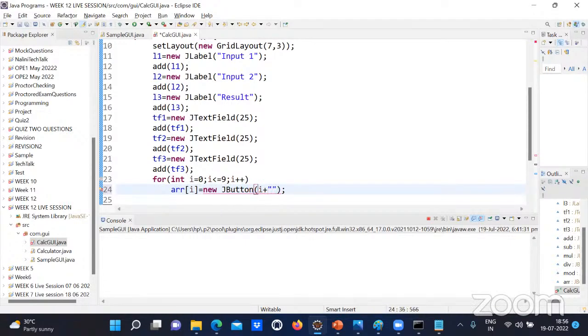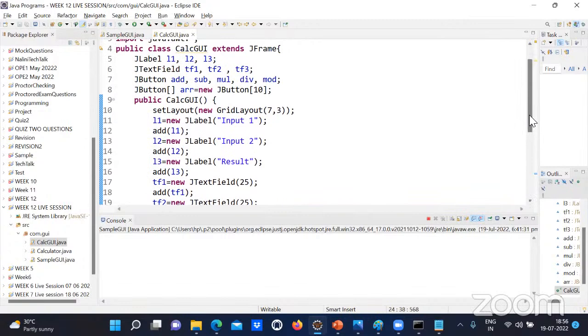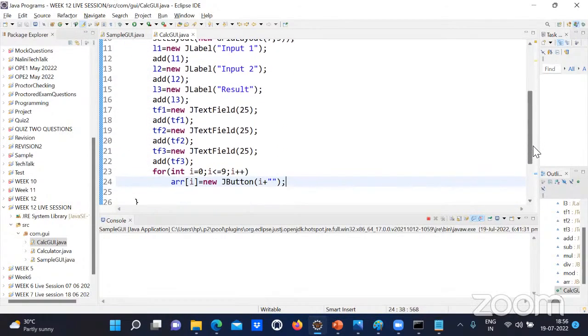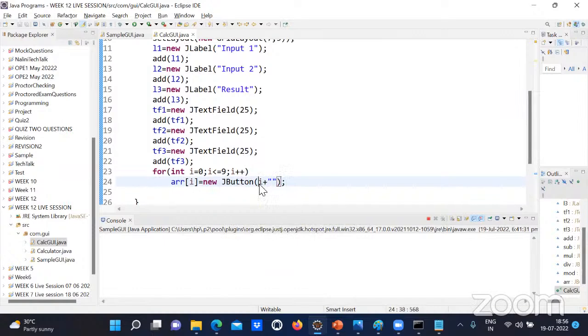i plus x. So here arr is a button array, so you can store 10 button objects in this array. See here, for the first iteration, what happened? arr of 0, new button of. Here I created one button. What is the i value? 0. So I'm converting it into a string. Actually i is an integer, so if you add double quotes, it becomes a string.